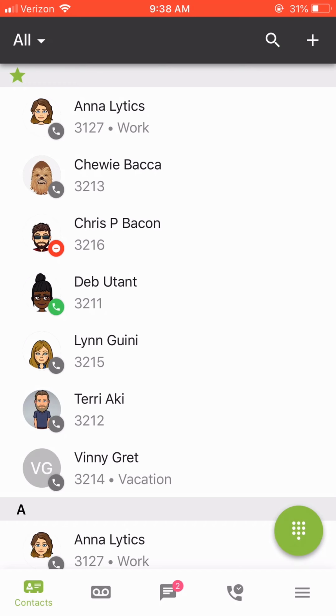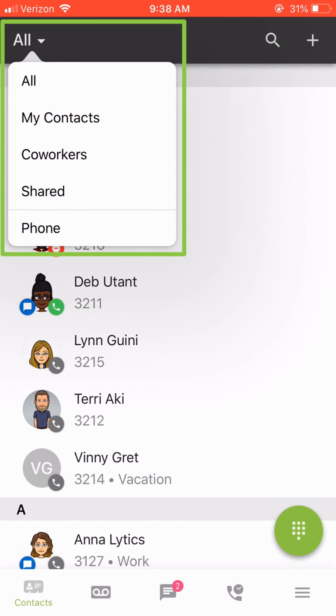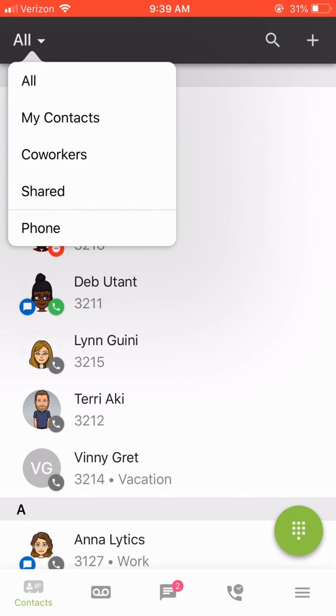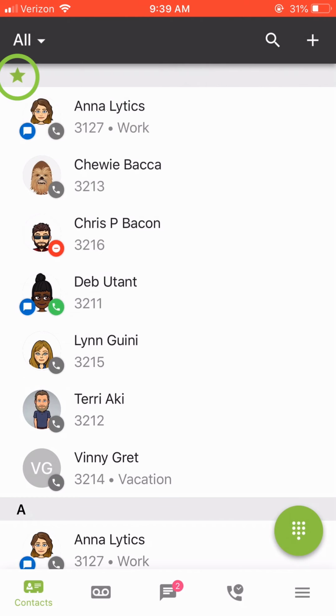By default, the application will open the contacts list under the All parameter. You can change this by tapping on the drop-down menu at the top of your screen and then selecting another option. The options from this drop-down menu are All, which are all the contacts from the various contact categories, My Contacts, which are contacts you have added to the phone system, Coworkers, which are users on the phone system that have an extension, Shared, which are system-wide external contacts, and Phone, contacts that have been shared from your cell phone contact list. No matter the list you are in, your favorites will display at the top.